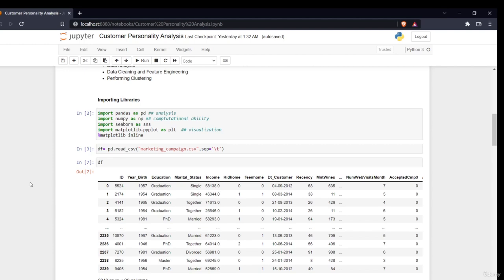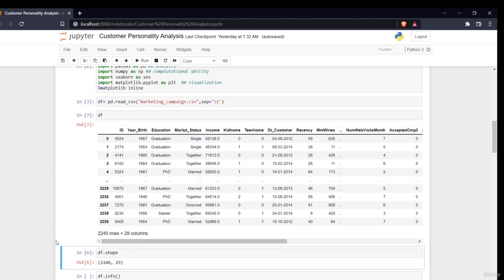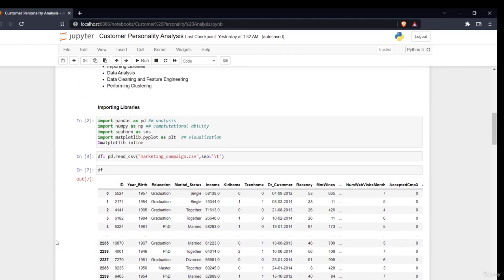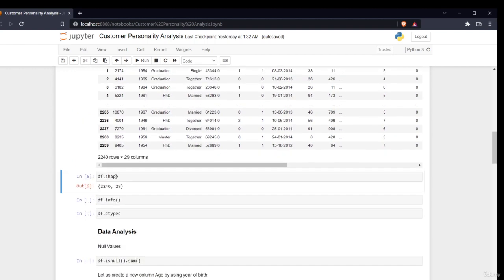Now we'll be doing some data analysis on this whole data set in the next section. So let's move forward. Hello all and welcome to the next section of our project. In this section we'll be doing the data analysis. In the earlier section we have seen the different libraries and understood why we are using them. We have seen the shape: we have 2240 total customer data.